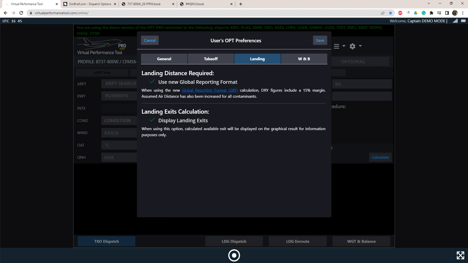And this is an extra feature that does not exist in the real OPT, but it's pretty nice. And when I show it to my colleagues, that's an option that they all wish to have. We use some calculation to display the exits available on the runway. We are basing this on the opposite runway intersection takeoff. So that means that you get some data to draw some of the exits. So not all of them are available, but some of them are. If you don't want that, you can deselect it.